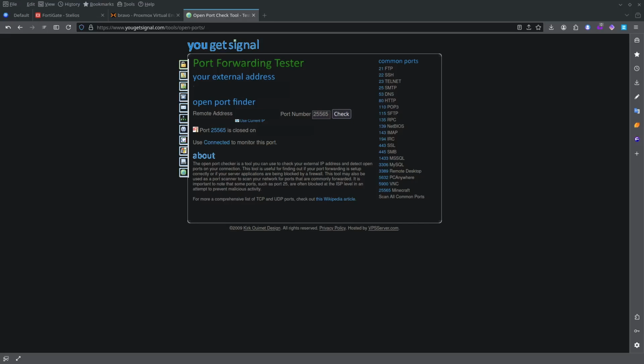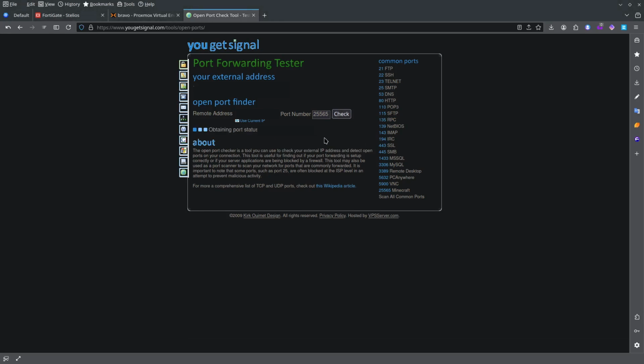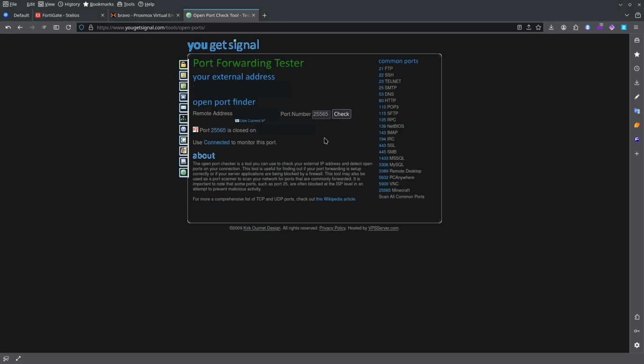Okay, and before we get into adding that firewall policy, just to make sure, as you guys see here, if we check that port, our external IP is not showing port 25565 as currently open for a service.